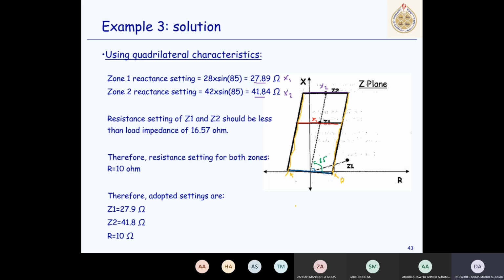The angle of this line is known, right? I can choose the same as the 85, so this angle is also 85 degrees. Similarly, this is also 85 degrees, which I can choose in the relay. But I need to know this resistance setting. So how do you choose this line? I have to know the resistance of the load, and I'll try to stay away from that resistance by a safety margin.